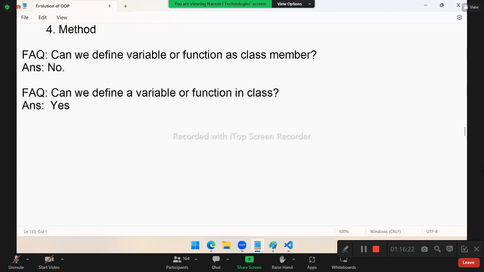What is the difference? They are asking, what are class members? Class members can be only four. So can a function or a variable be a class member? No. But can we have a function or variable in a class? Yes. Not as a class member. We can keep them as members of others. So can we have a variable in a class? Yes. But a variable cannot be a class member. Class member means a direct member of the class.